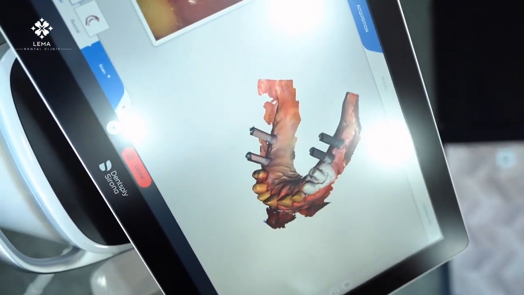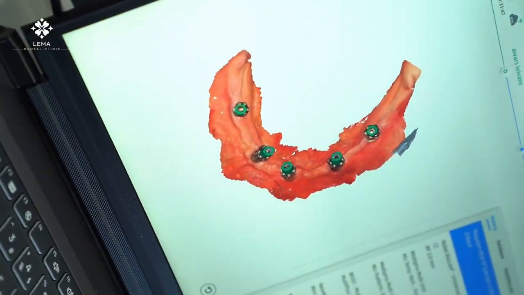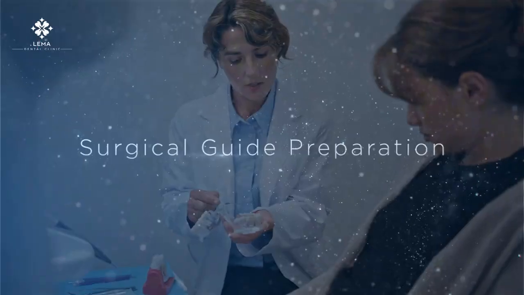Implant position planning. After analyzing the scans, dentists use specialized software to plan the exact placement of the dental implants. The software allows them to simulate the implant position in a 3D model of the patient's jaw. This step ensures that the implant will be placed at the correct angle, depth, and position to support the final dental crown.